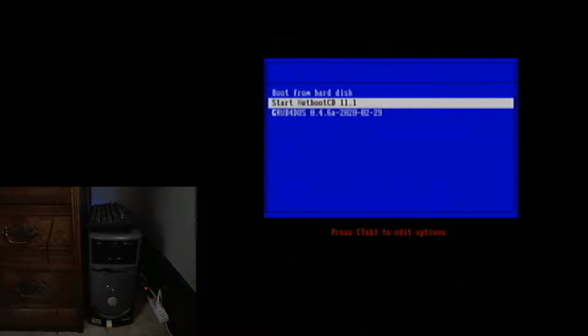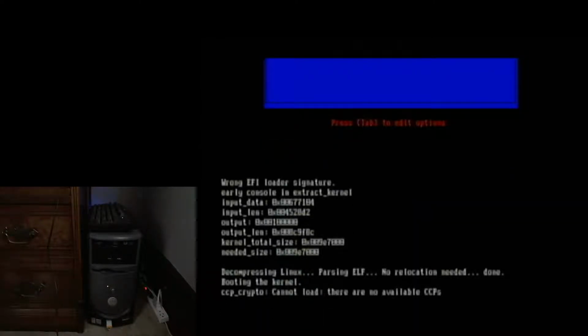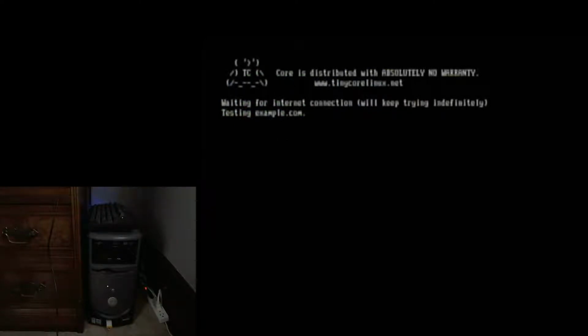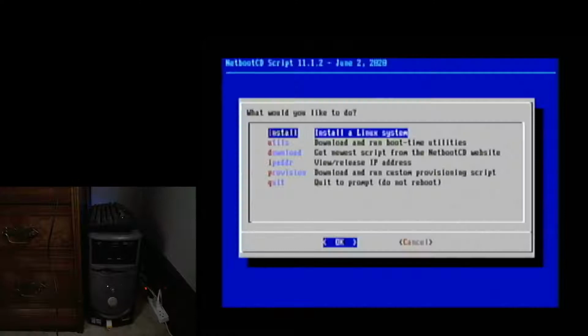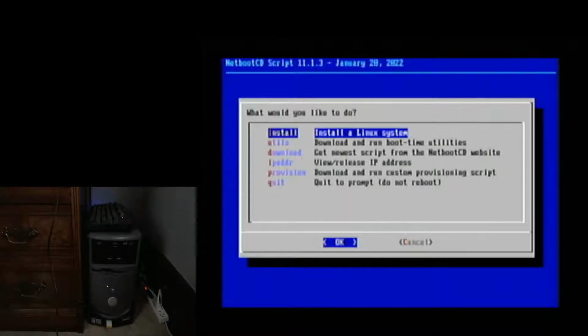This is version 11.1, and ever since I changed it to use TinyCore as its base, I've kept the version numbers synchronized with the version of Core it's based on. You'll have seen the current version is 13.0, and I just haven't built a version of NetbootCD based on that version of Core. But I have been updating the script. So this script version is from June 2nd, 2020. That's what comes with it. If I hit download, then it updates to a newer version from January of 2022.